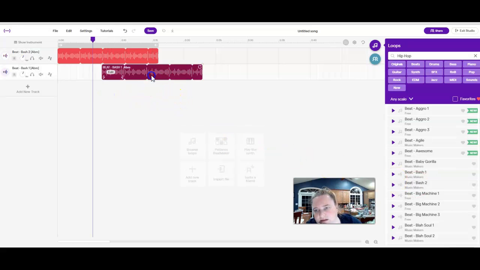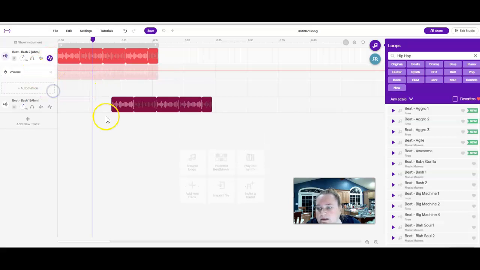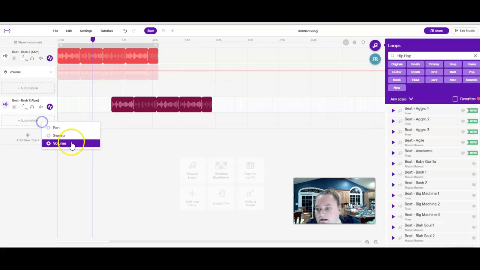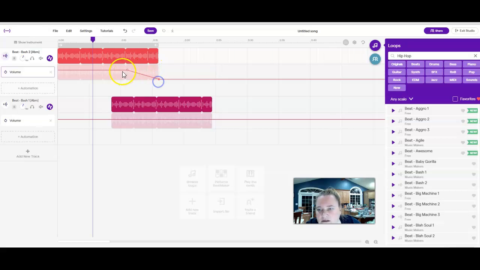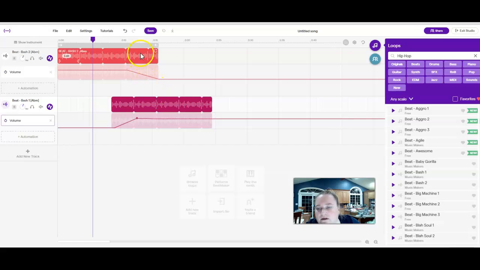How I'm going to do this is use my dynamic controls, my volume controls. I'm going to add my volume automation onto both of these. Then I'm going to have this particular one fade completely out, and at the same time I'm going to have this one fade in. I'm going to make this fade from nothing, and bring this one up just as the other is fading out, right?